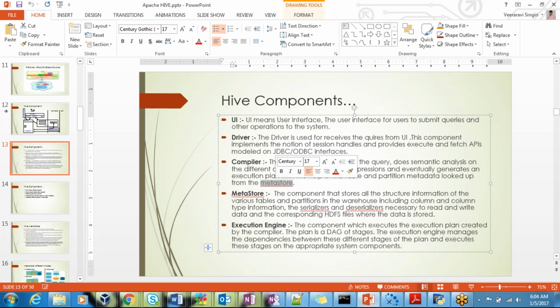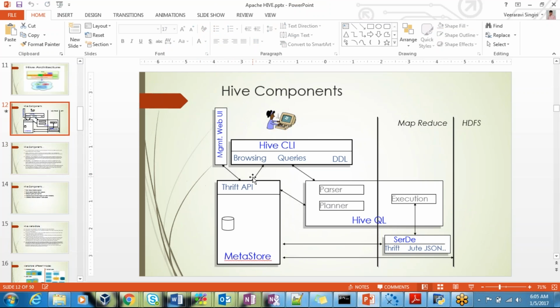As soon as you execute a query, first it will go and talk to the metadata and fetch the schema information. Then it will go and talk to your HDFS to get that. So in between, if you see the diagram here, internal details, it will prepare a logical plan. That's called the execution plan.